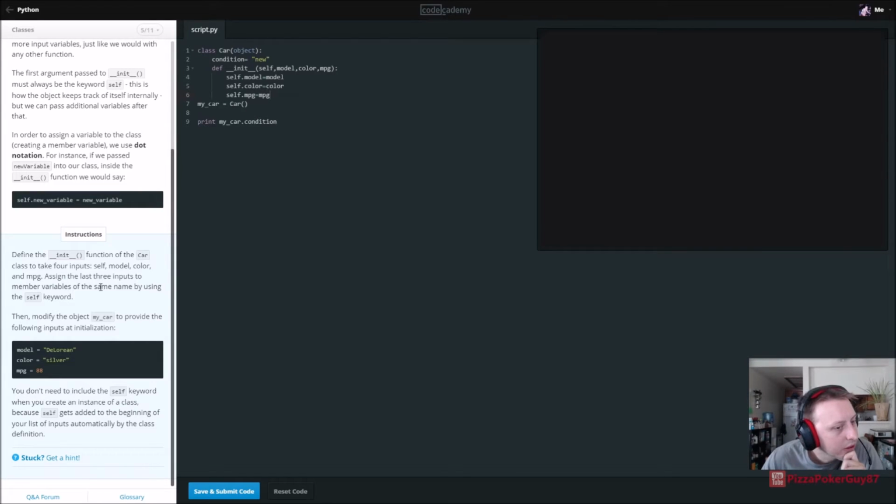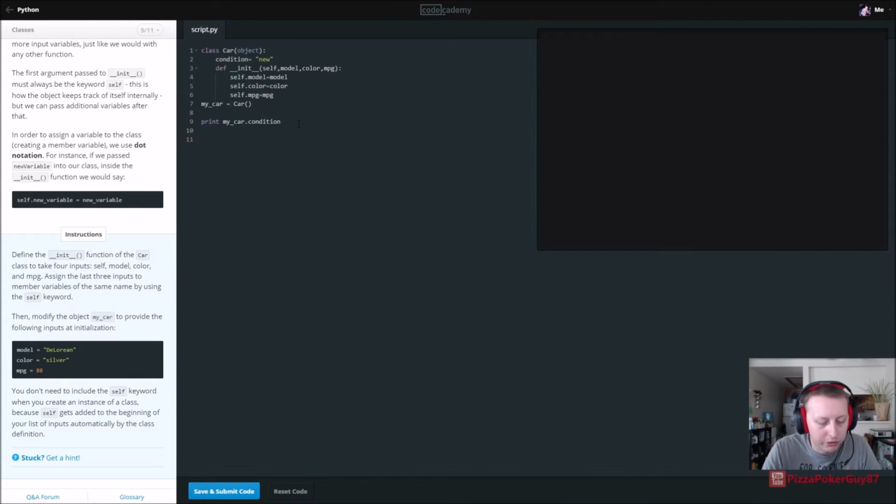Then modify the object my_car to provide the following inputs at initialization. Alright, so I guess we could do it below. We'll say my_car.model equals DeLorean. Then my_car.color equals silver, and then a whopping MPG of 88 miles.